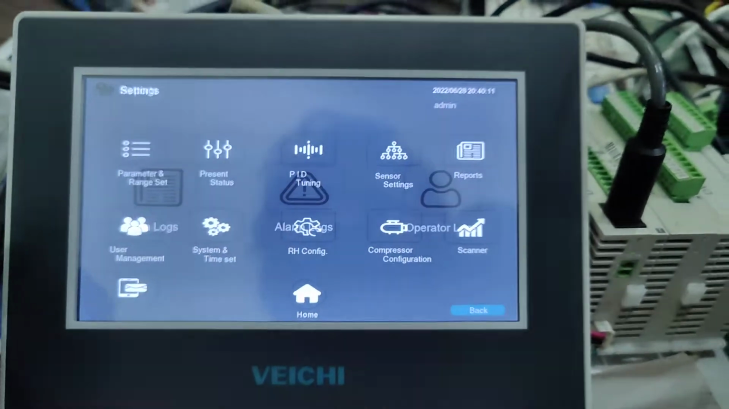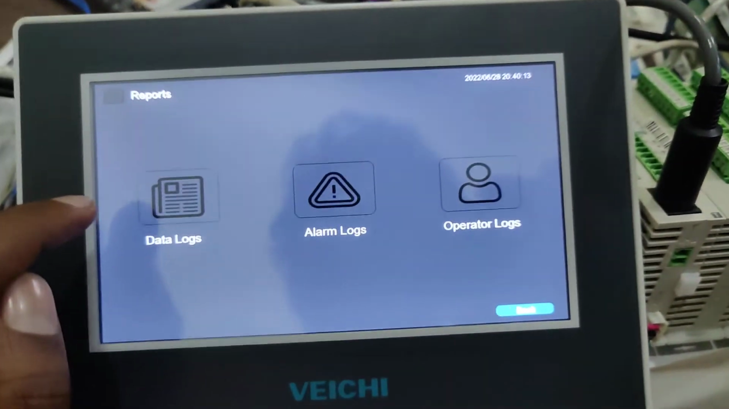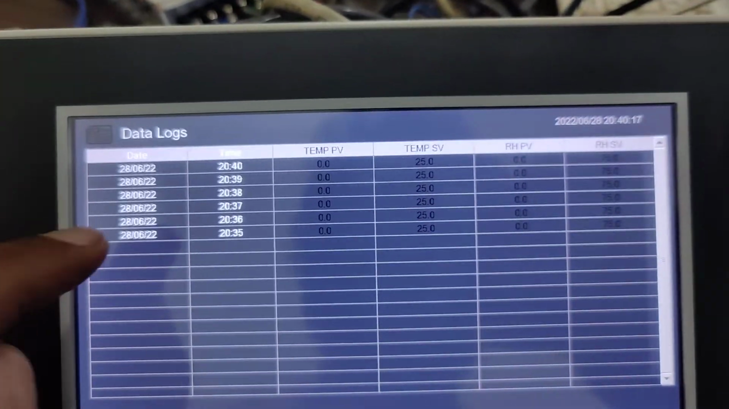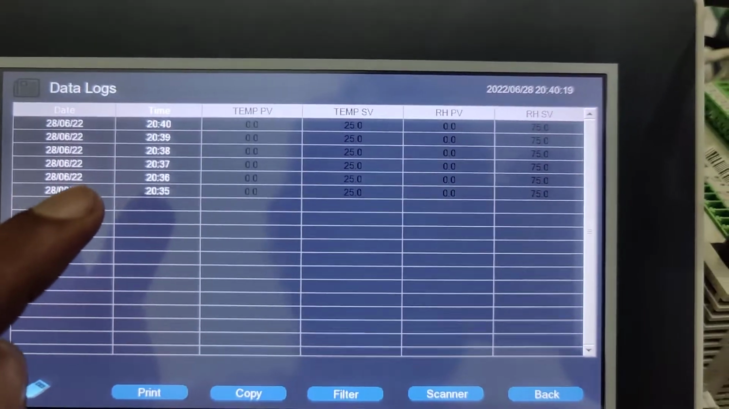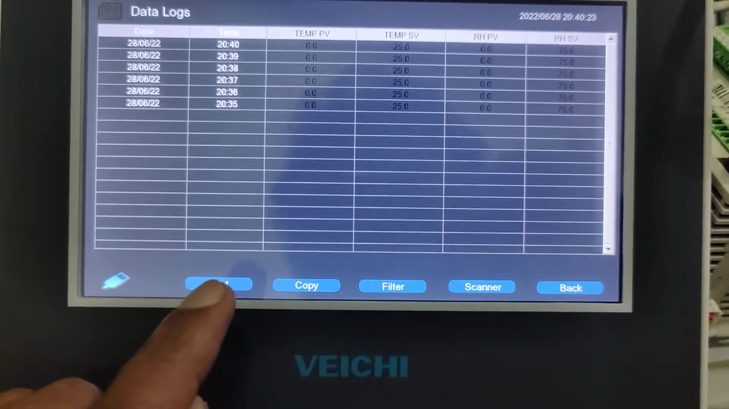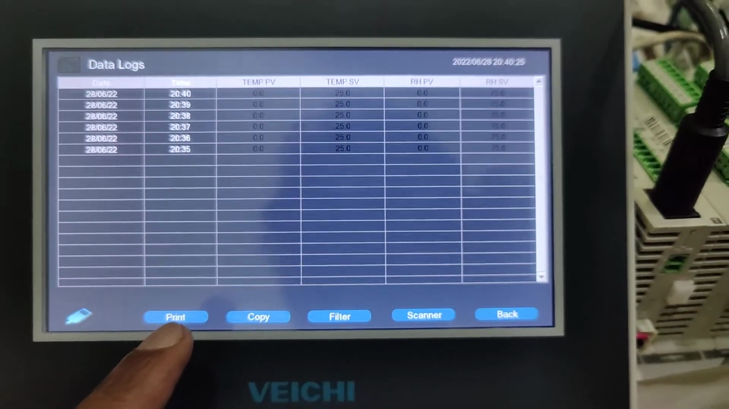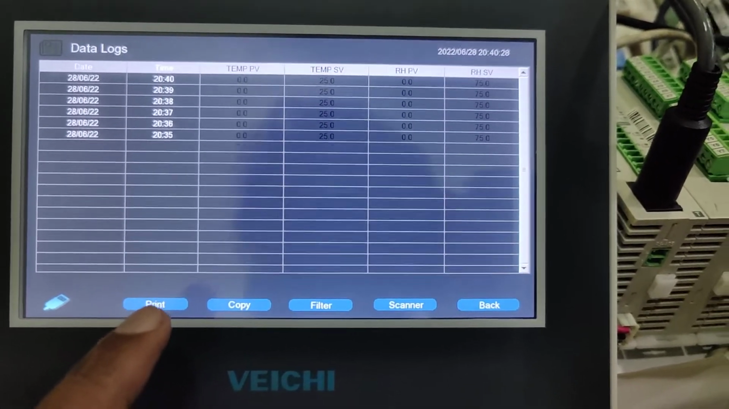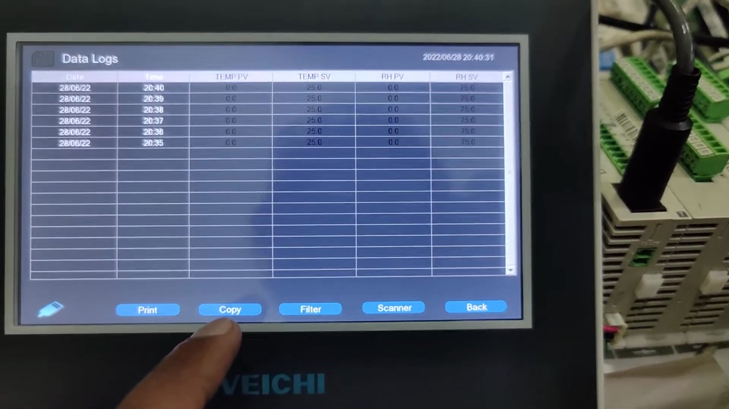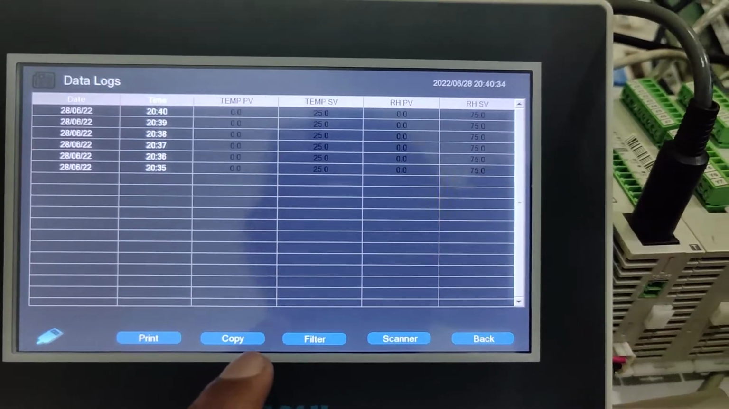And this is reports. In the reports section, you have data logs. The data log is generated with date, time, temperature PV, temperature SV, RH PV, RH SV, and here a print button is there. If you connect an LX310 dot matrix printer, it will print automatically. Copy means you can simply copy to a USB drive, and Excel sheet data will be generated.